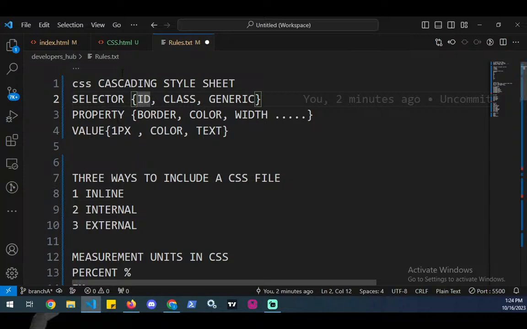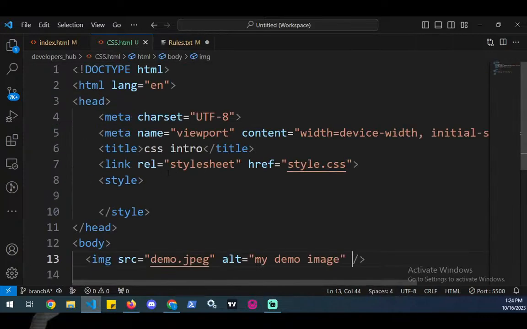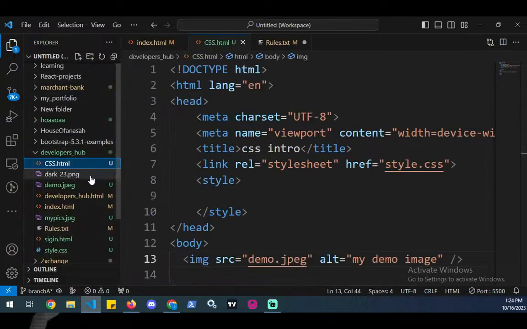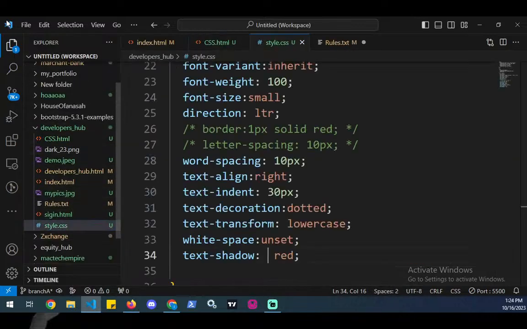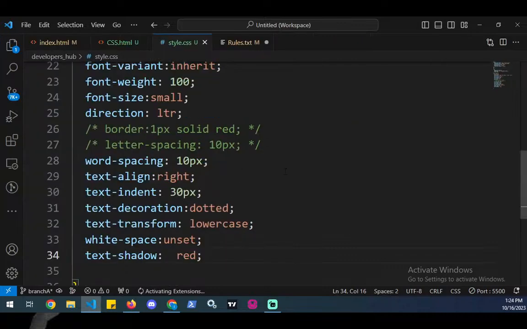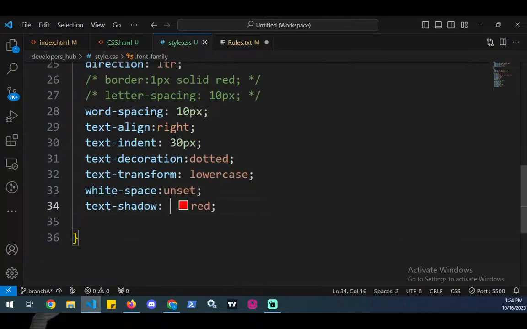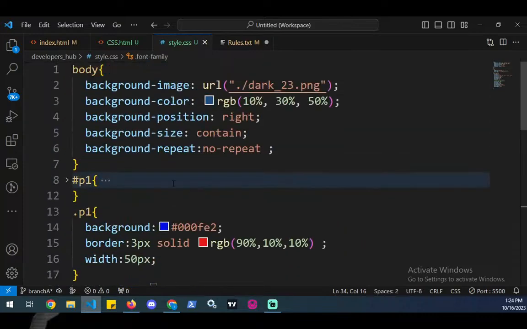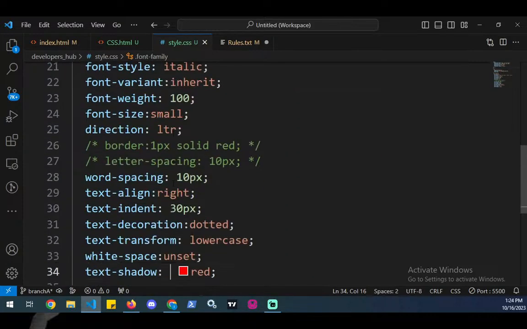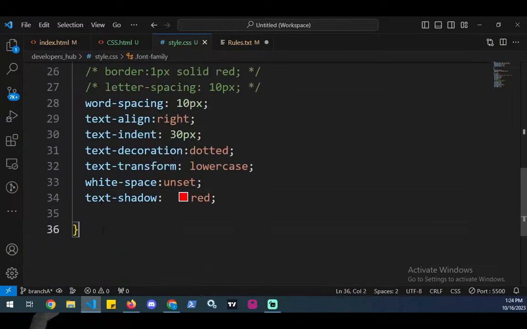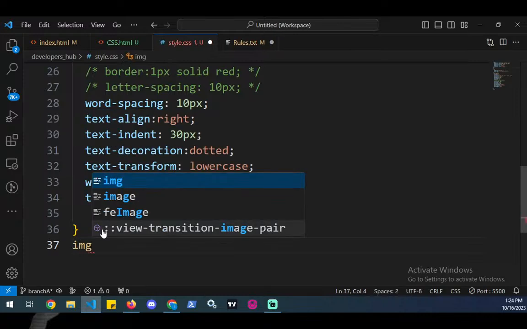So let's go ahead and work with this thing here. Okay, we call this style.css, so let's find style.css. In our last class, that's when we included all this, where we were working with the background, the font, and everything. So let us go ahead and work with the image. In this case, we are going to use a generic selector, which is an img tag. So we're going to do img.